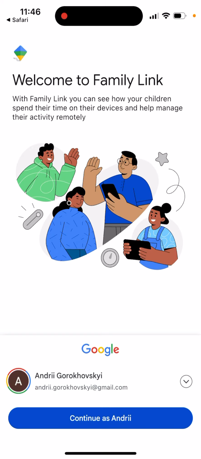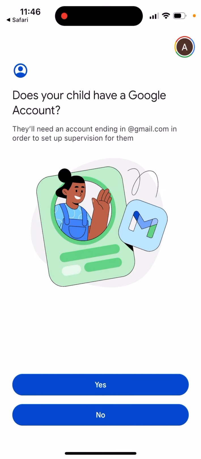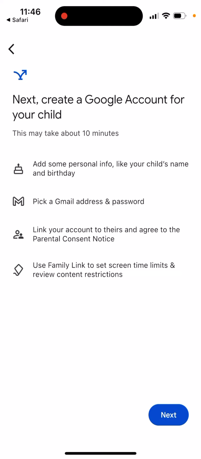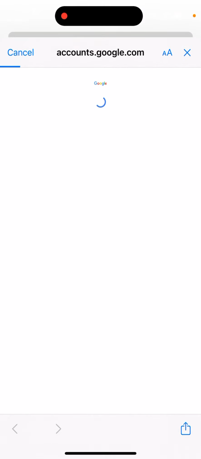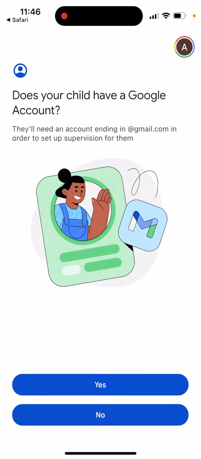So this is the app itself. You can just obviously search it in App Store. I'm using iOS iPhone. And then, does your child have a Google account? They will need an account and a Gmail account in order to set up supervision. And then you can just create a Google account for your child. So from here you can just create an account for your child.